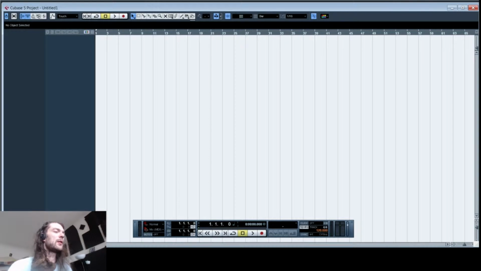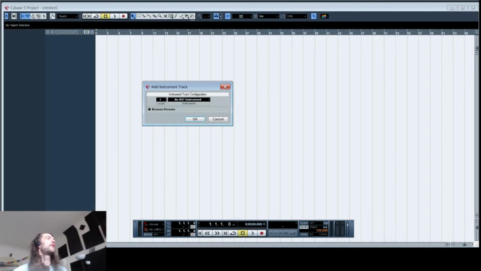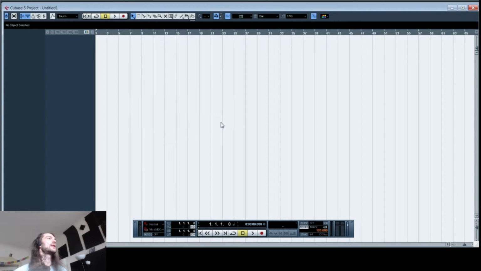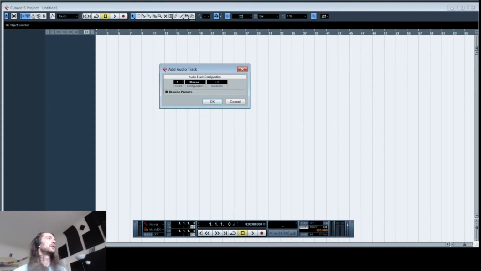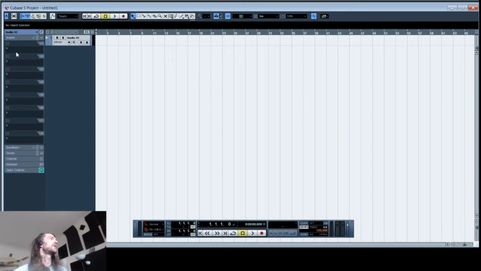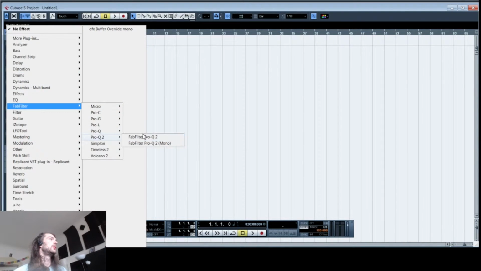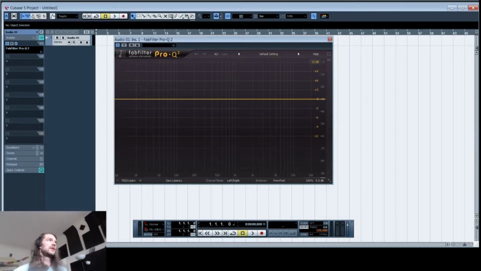Hey guys, today I want to bring you a review for the FabFilter Pro Q2. I want to go over the features and in general what I think and if it's worth a buy or not. And yeah, let's get to it. Just going to do an audio channel to get it inside. So there it is, the FabFilter Pro Q2.